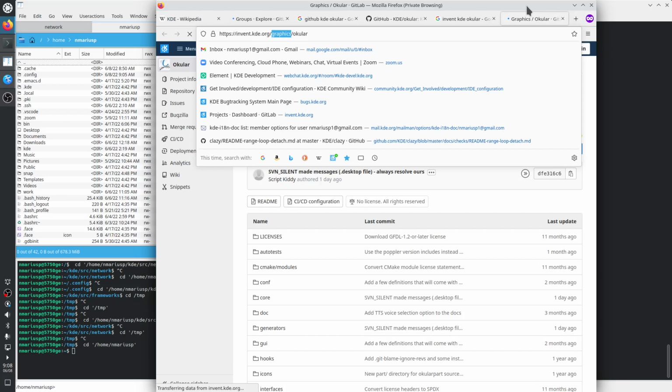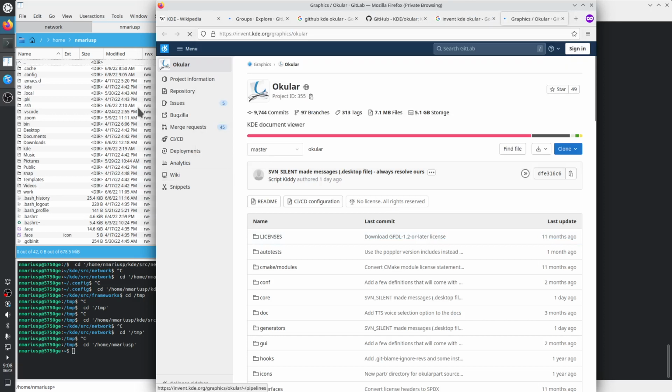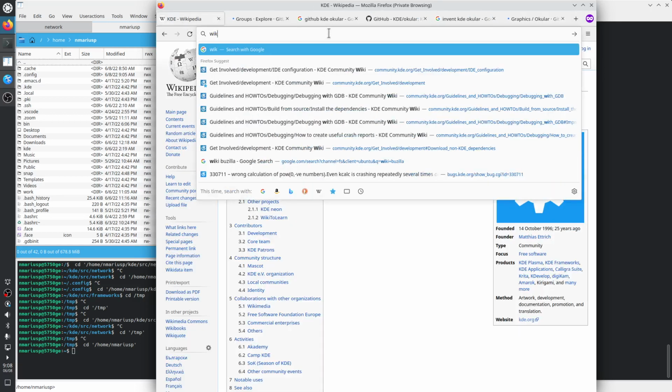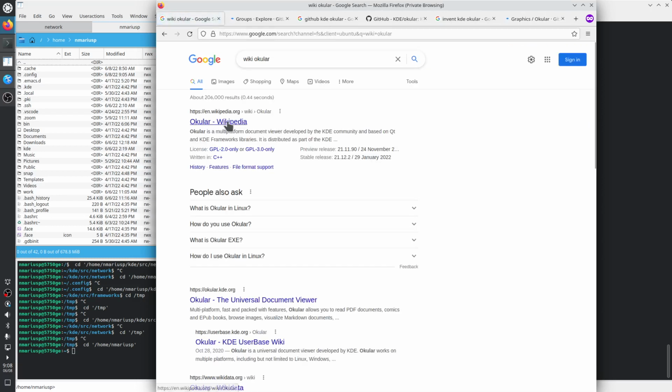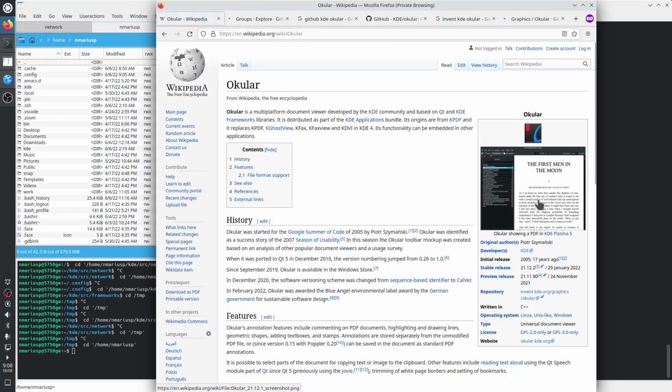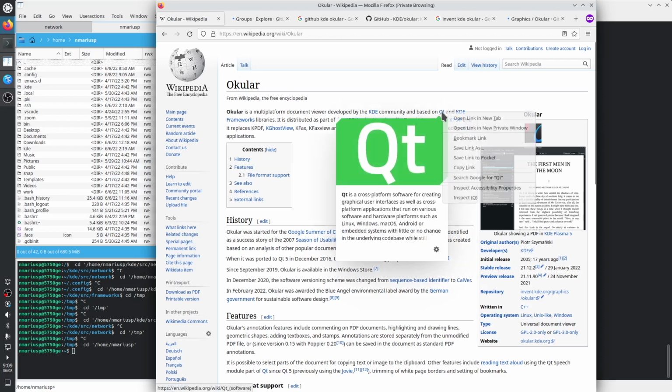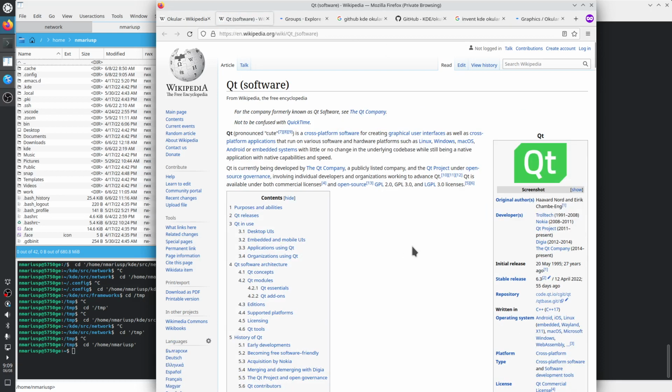So let's see first of all how I am building Okular. Okular being this application, a viewer for PDF and other file formats. As with many KDE projects, Okular builds primarily on the library named Qt, which is this one.